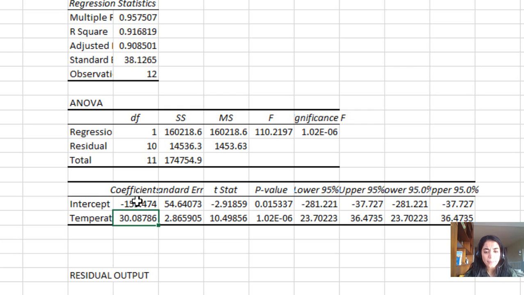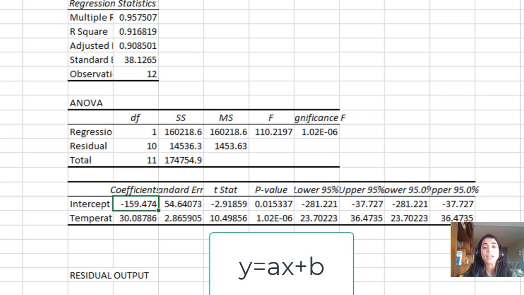What does this mean? Intercept means, guys, that if I need to explain this regression using an equation y is equal to ax plus b, b will be this intercept, which is minus 159. And what is a? A is the slope, and it is the coefficient of x, since I only have here one x, and this coefficient is 30. This means, guys, that the ice cream sales is equal to 30 times the temperature in degrees Celsius minus 159.474.